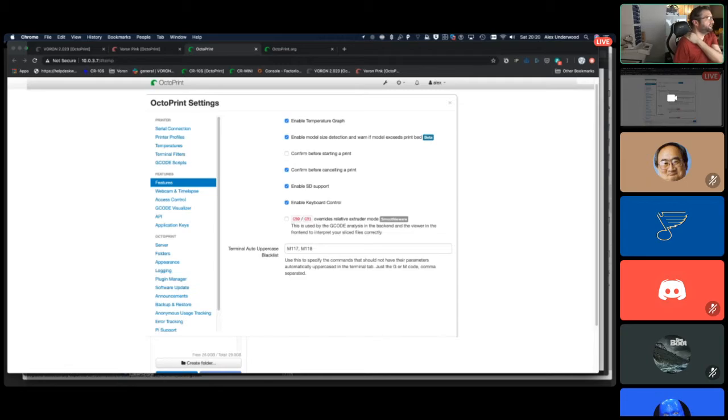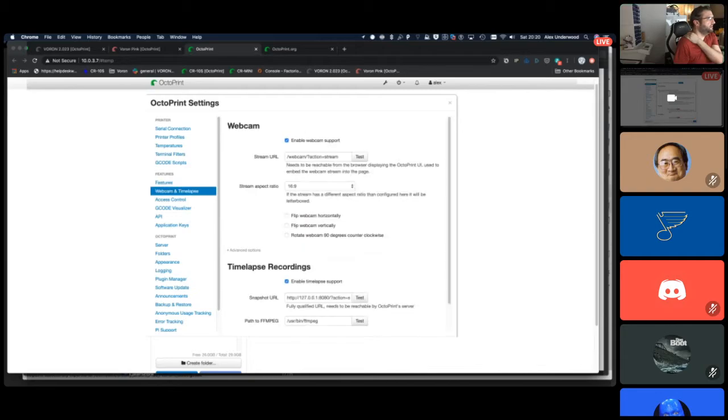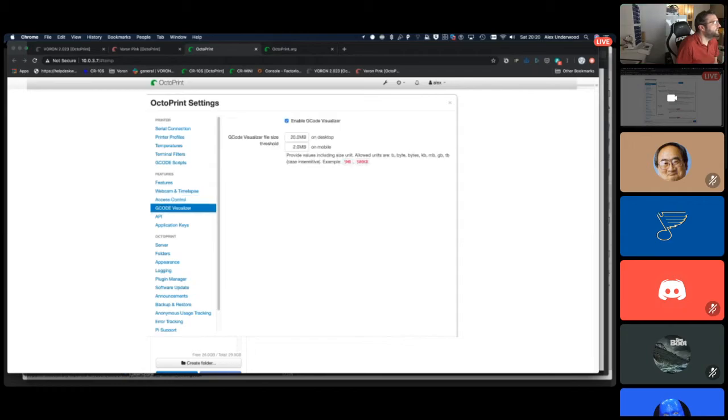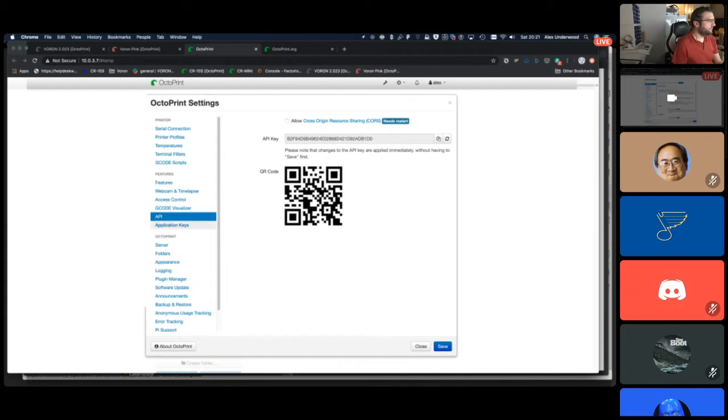Features, these are all pretty self-explanatory. Webcam is pretty self-explanatory. It should auto-detect any fairly recent webcam you plug in. You can test it here. Access control, just your user. G-code visualizer, I tend not to use it, but you can. You get a warning if you try to open up a big file. API I'm not going to get into here, but you can use the API with other tools. Some slicers allow you to print direct to OctoPrint.